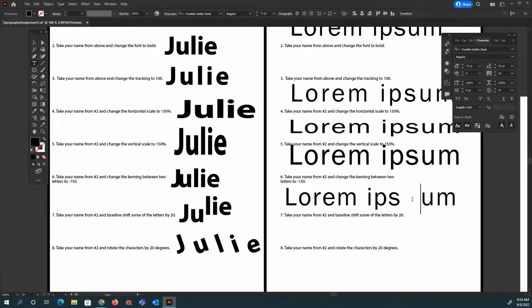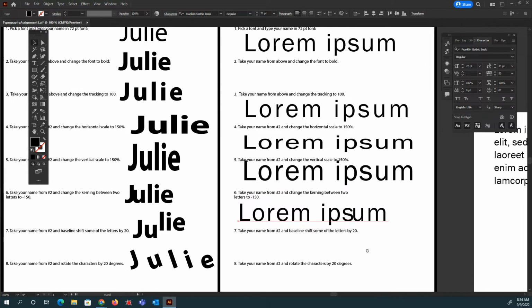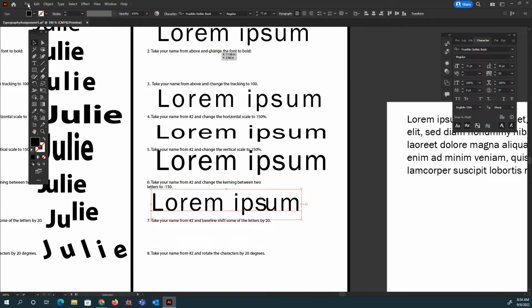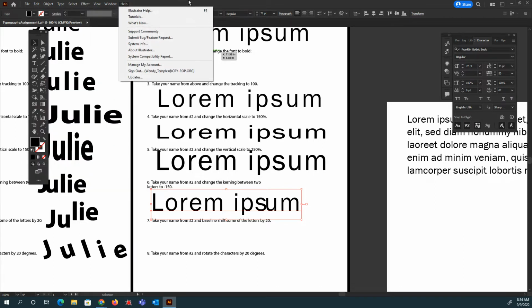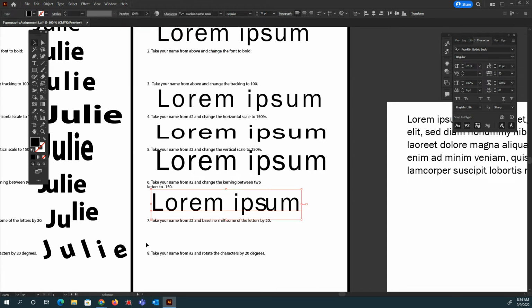All right, so this is just so that you are looking at the character panel. It shouldn't take you very long. You should be done with it before the end of class, like within 15 minutes. It shouldn't take you too long. You are then going to save your Illustrator file and save your PDF file in your typography or your intro folder and turn in your PDF file to Google Classroom.